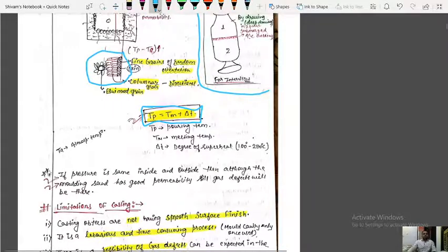There comes one more point, and this point says that the pressure inside the mold cavity must be less than the pressure outside in the atmosphere, because although the permeability of the molding sand is good, if the pressure inside the mold cavity is more than the pressure outside in the atmosphere, then it will not start casting.